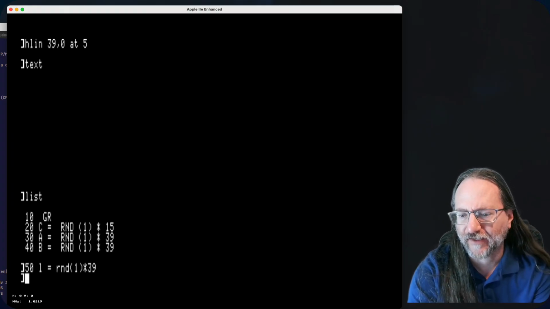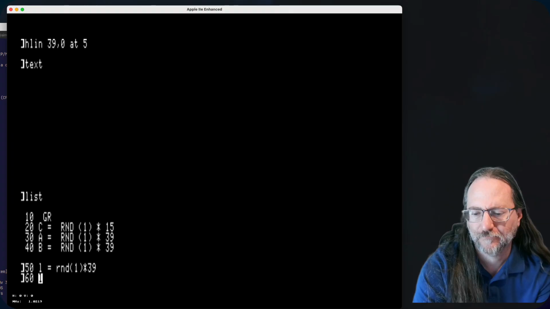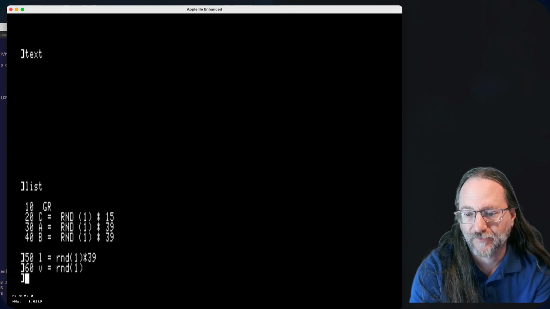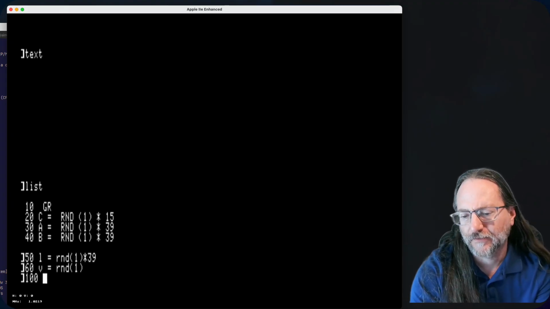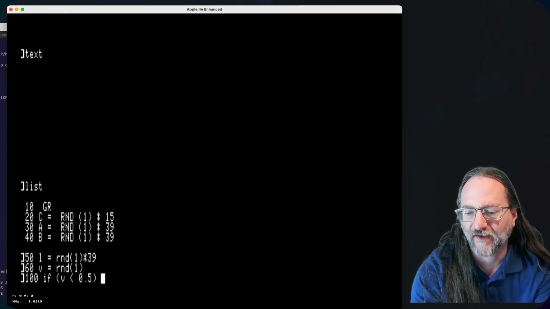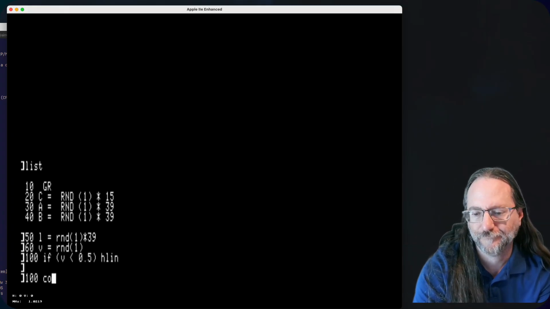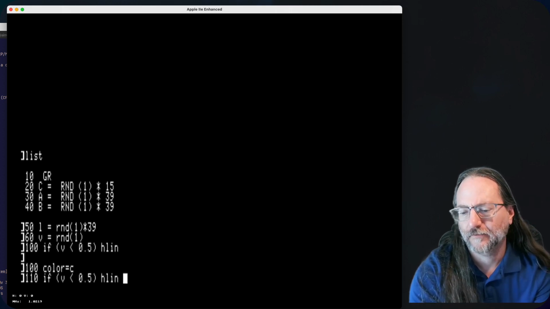And then I need something like vertical or horizontal. Here I can just do random 1. Okay. So if, no, need a line number. B is less than 0.5, then we'll HLIN. Set the color. And that would be at C.